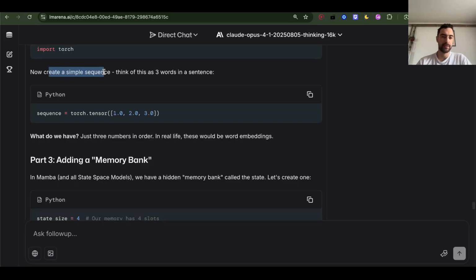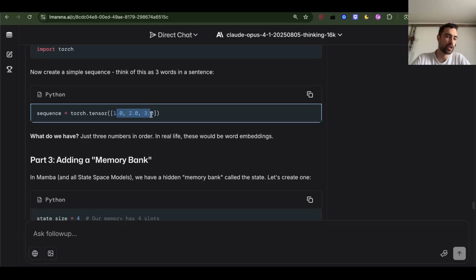Now let's see this part. Let's create a simple sequence. Think of it as 3 words in a sentence. These are 3 tokens, 1, 2, and 3. It could be 3 words, for example.